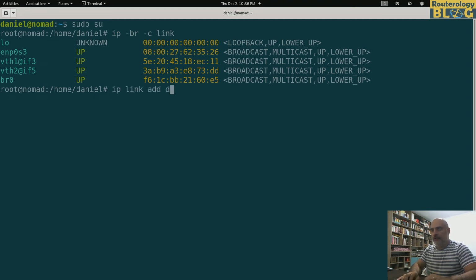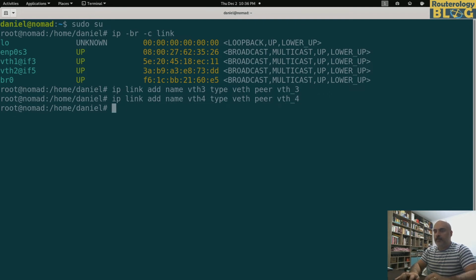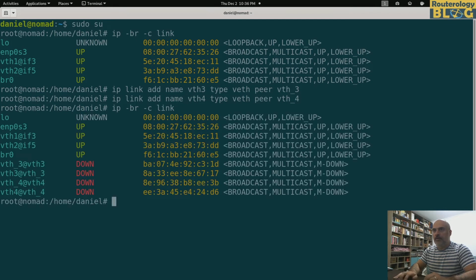ip link add name VTH3 type veth peer VTH_3, and the other one, ip link add name VTH4 type veth peer VTH_4. Here they are. Let me also create the namespaces for this. ip netns add NS3 and also NS4.